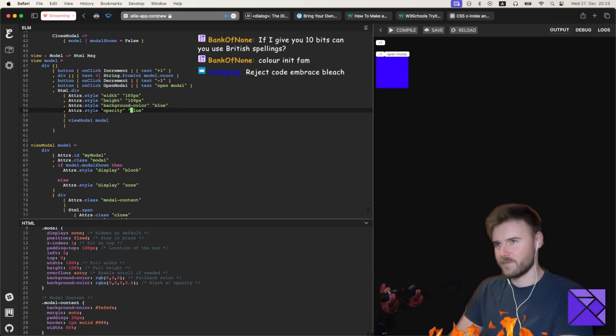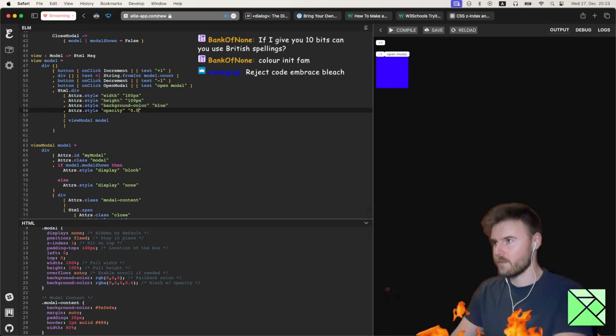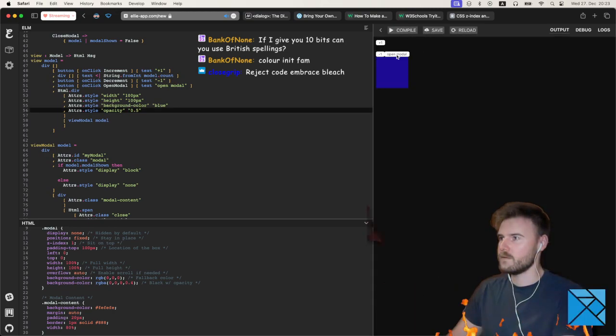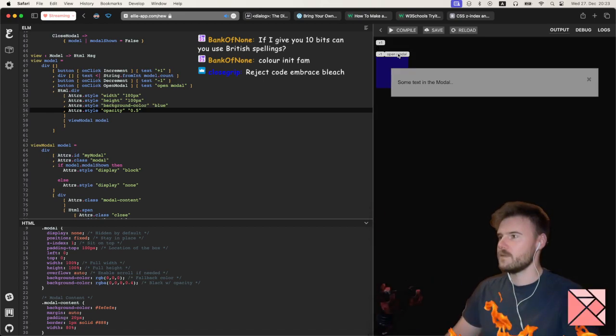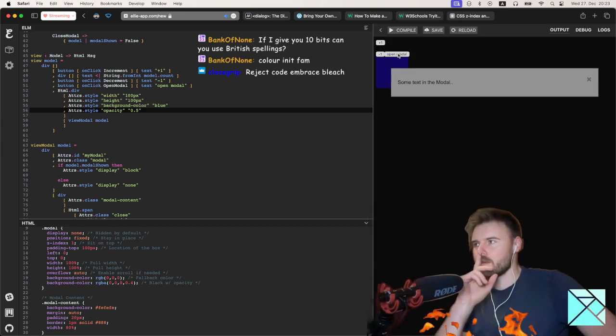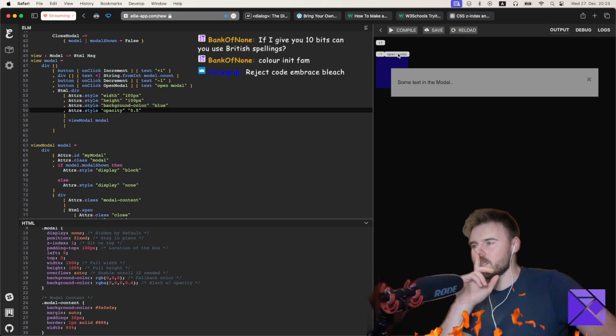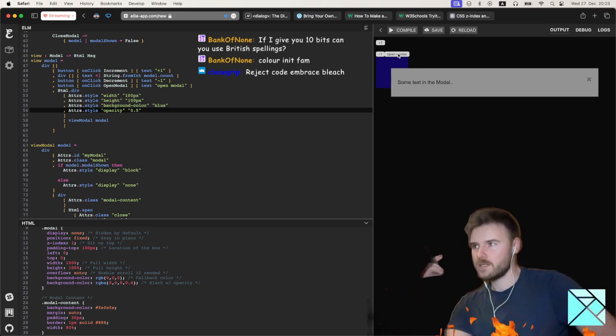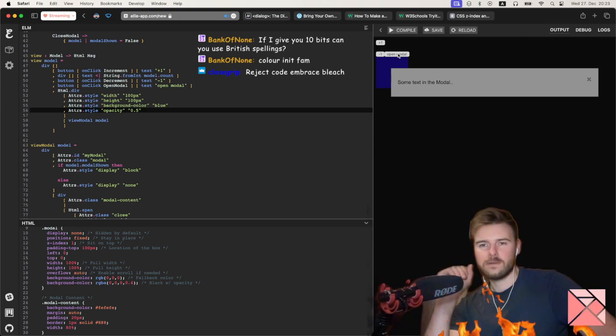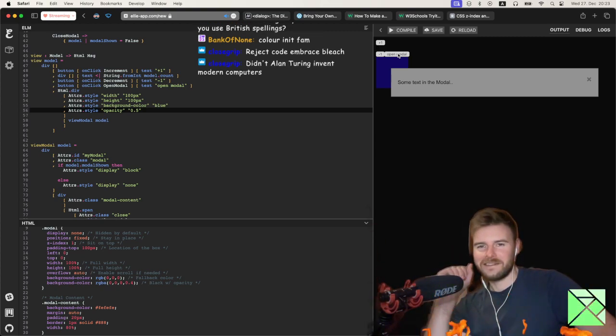Opacity blue. Don't think that makes sense. Okay, so that didn't change the stacking context in the way that I imagined it would. Yeah, it did.